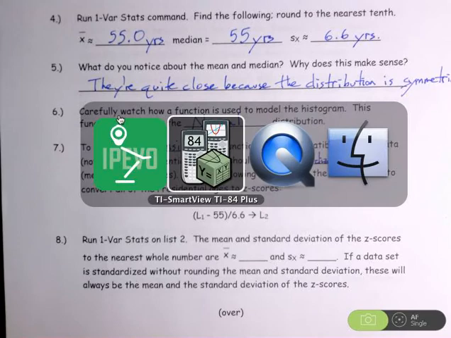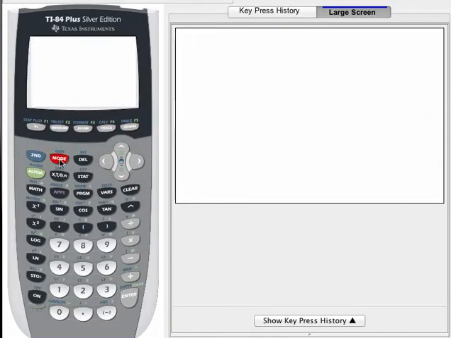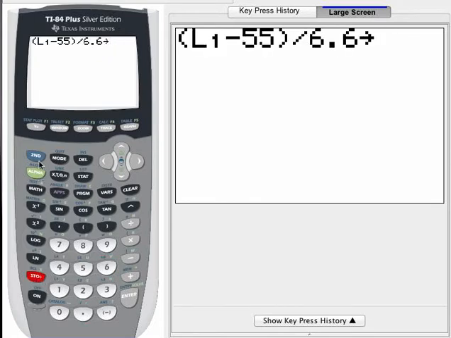So let's create all of those z-scores in one shot. Second mode takes me to the home screen. So my ages are in list 1. I'm going to subtract the mean of 55, close the parentheses, divide by the standard deviation of 6.6, and store this into list 2, second 2.